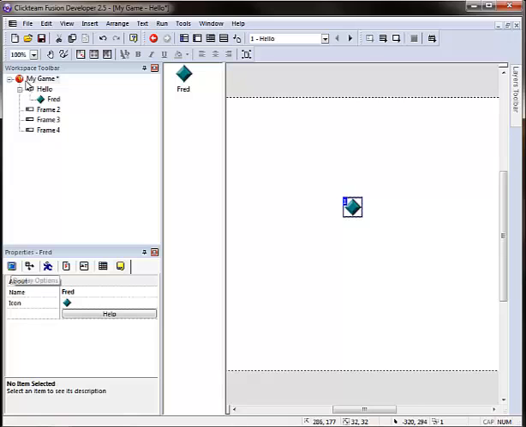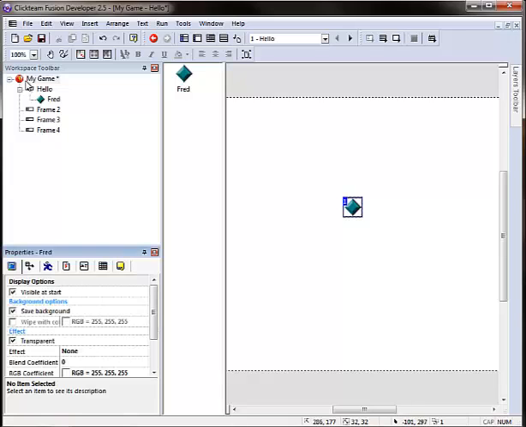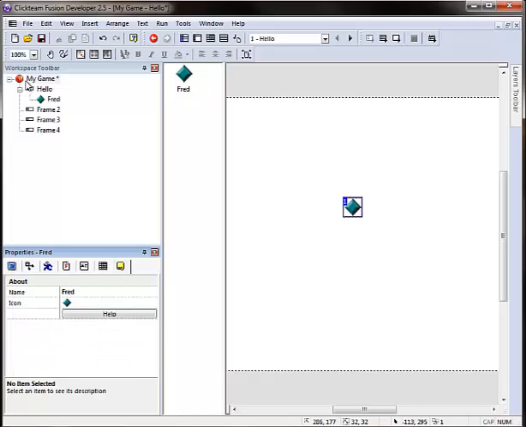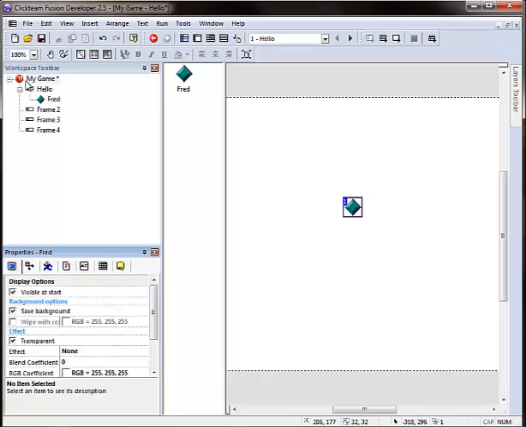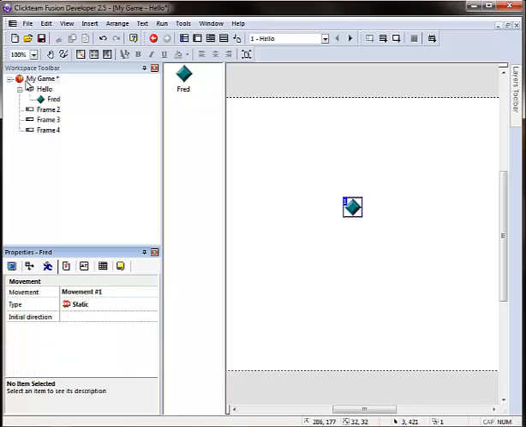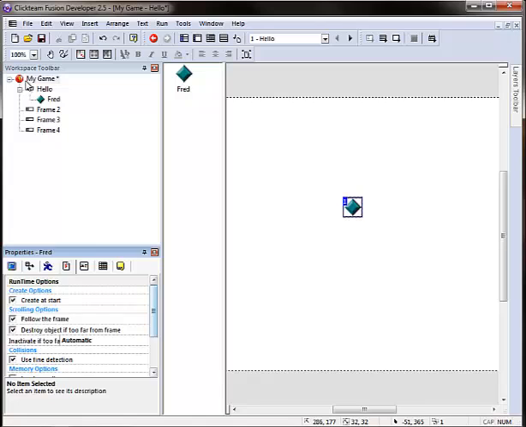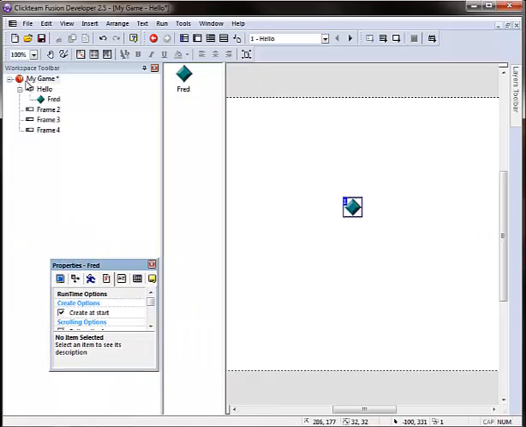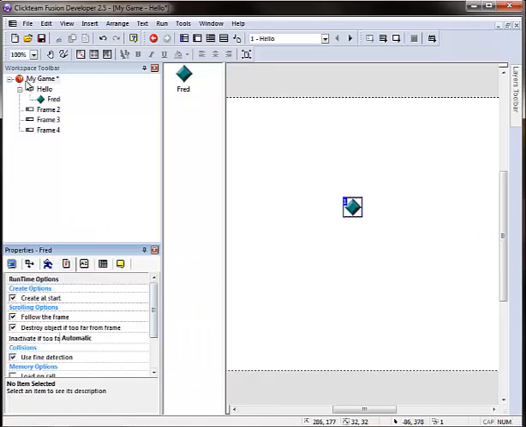So whatever you have selected, the properties are going to be displayed. Now, what kind of properties does Fred have? Well, Fred's an active object. We know that because that's what we placed on the screen. And you can see it has an XY position, its size, a movement, if we want Fred to move around, some runtime options. You don't have to worry about a lot of this until we get more advanced using the software.